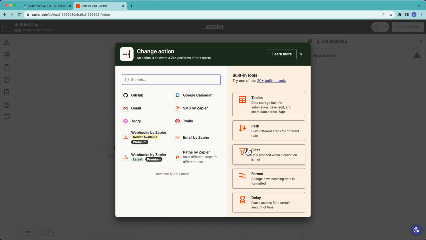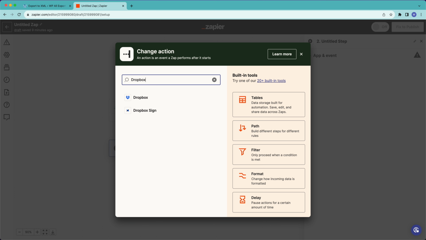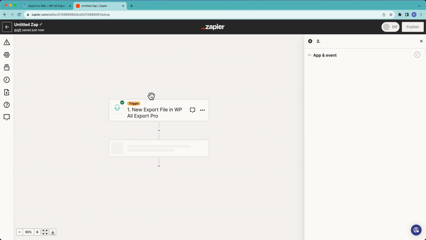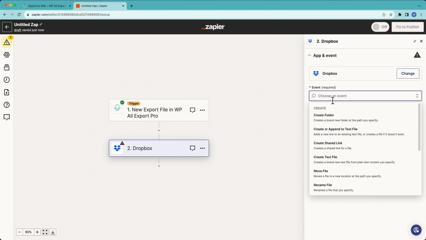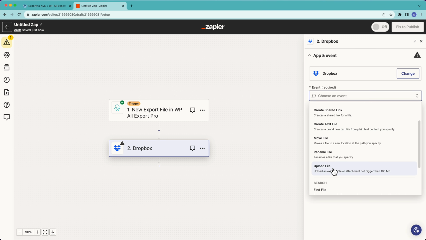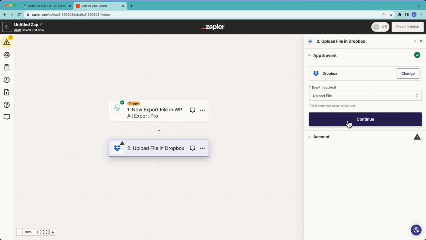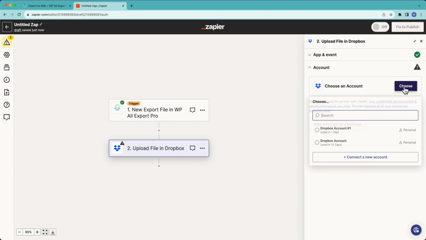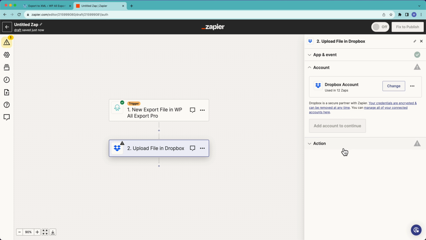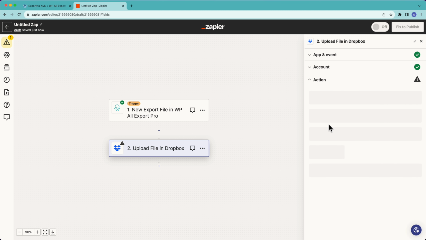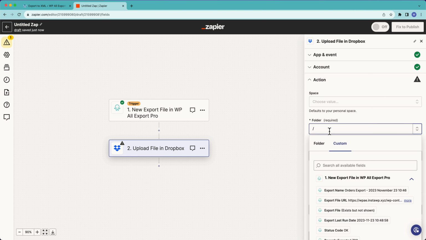All right, so now we have our action. So our action is going to be Dropbox. So we simply select it over here, choose an event. Our event is going to be upload a file. So now we'll continue, choose an account, choose my Dropbox account, continue, and the folder, we'll just call this order exports.